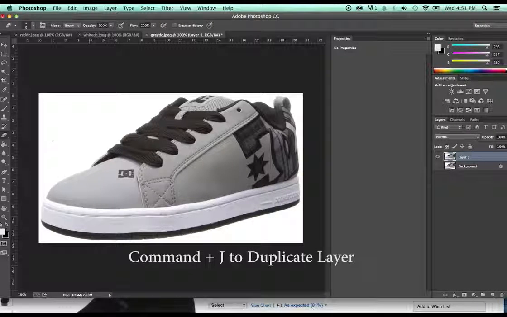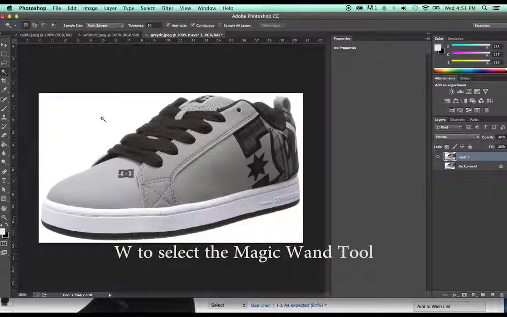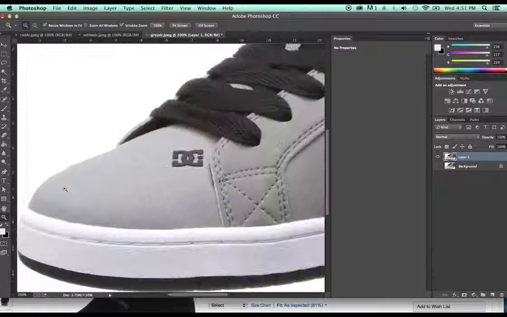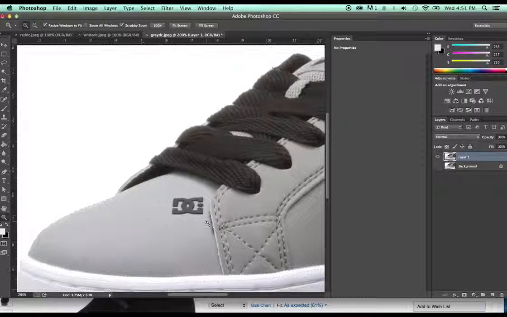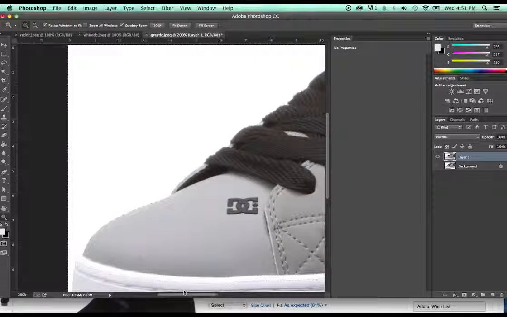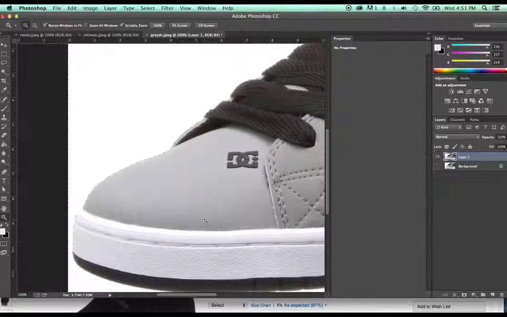Do Command J to duplicate the background. Do W for the magic wand tool. Click on the white background with the magic wand tool. And you'll see a little bit of this is not quite detecting that there's supposed to be separation there. The rest looks pretty good. So I'm going to show you what we have to do to combat that.